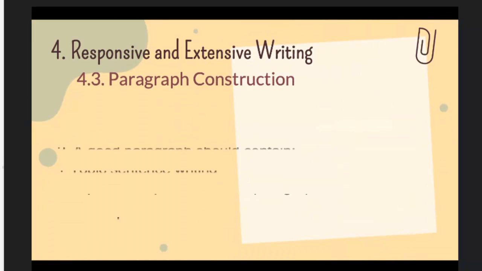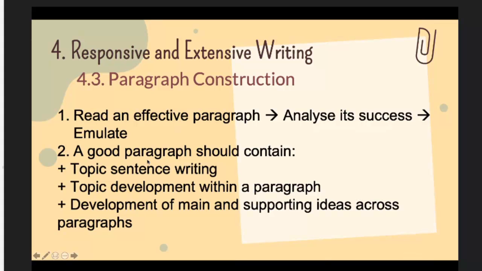Okay, so paragraph construction. In order to create a paragraph, you should let the student be exposed to a good sample first, and then you use questions to help them analyze its success, and then to emulate. Emulate means you imitate, but without actually copying. And a good paragraph should contain a topic sentence, topic development, and supporting ideas.